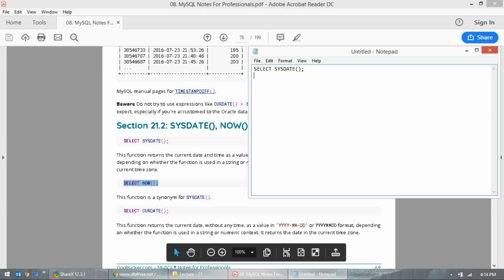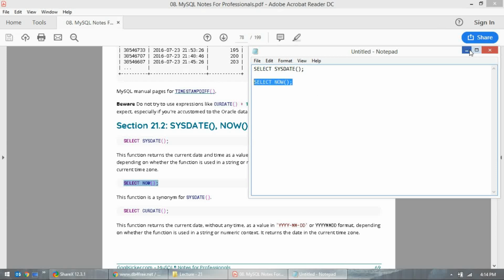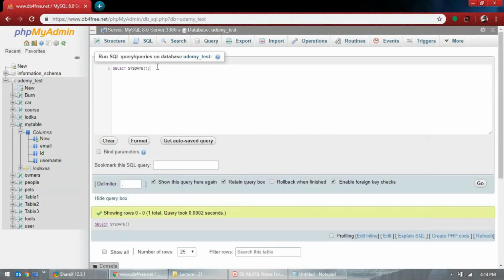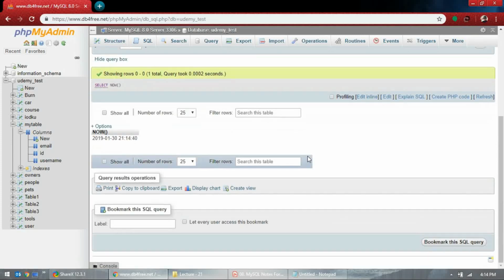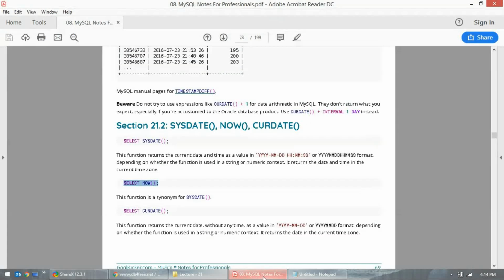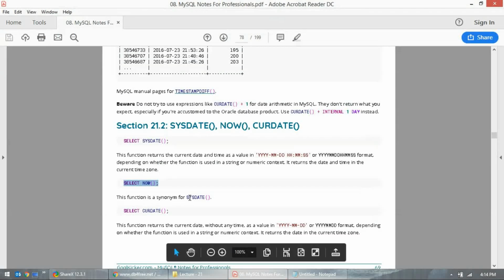Next function, we use this: select now, and see what happens. Yeah, it's kind of a similar thing to what we had. The function is a synonym for system date.